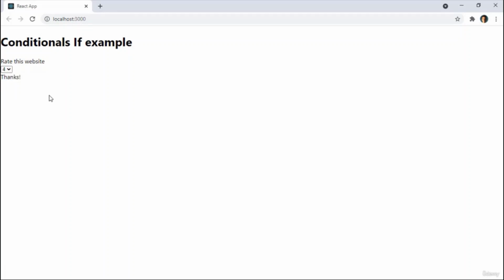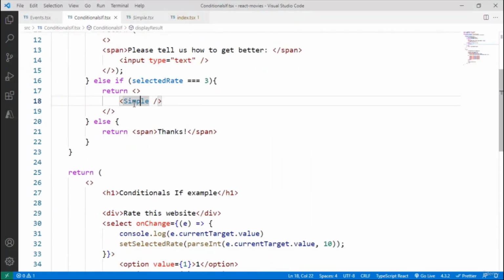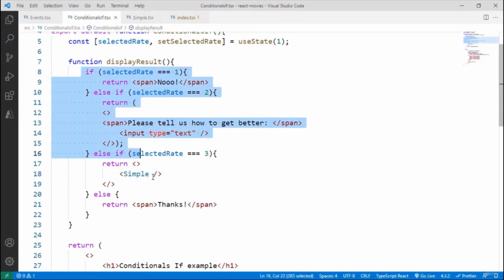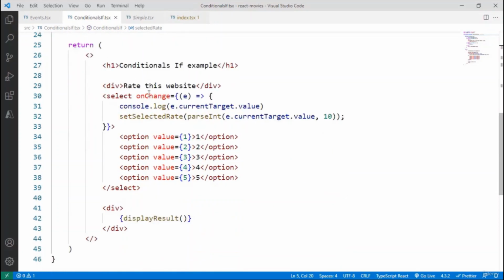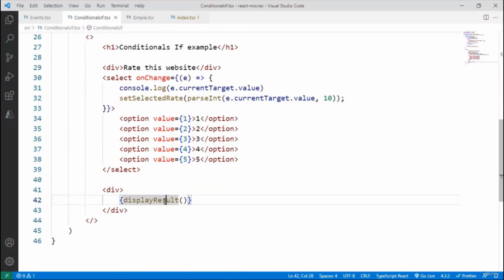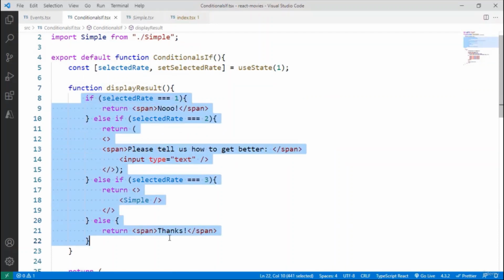So as you can see, we can use an if combined with a function so that we can display multiple pieces of UI depending on the value of a variable, in this case, the selected variable. You can do the same for a switch. For example, here you can put your display result, and here you can use a switch, and it's exactly the same.